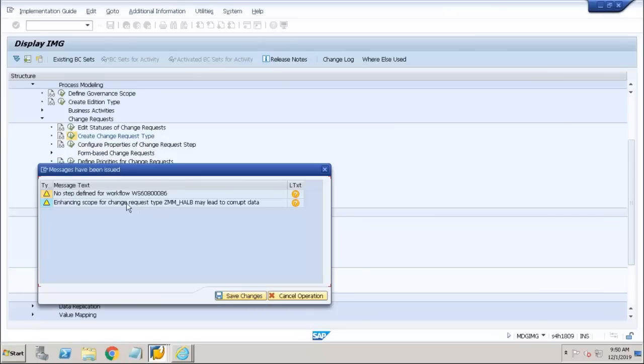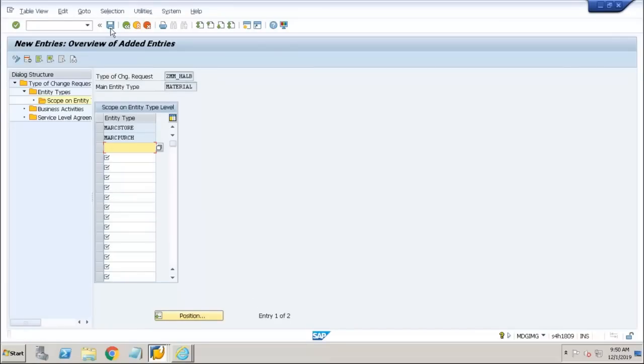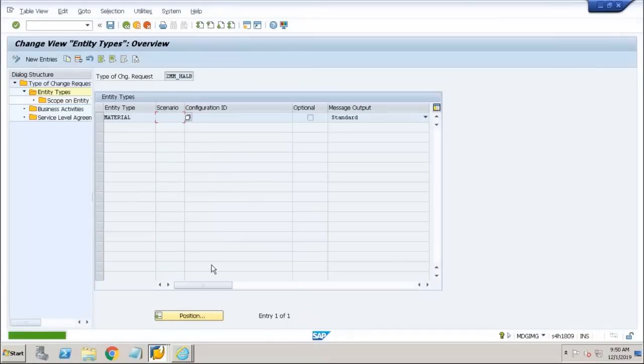It's okay. We can say enhancing the scope of change request type can corrupt the data. It's okay. We can ignore this. Again, this is not a best practice. That's why they're giving that warning.